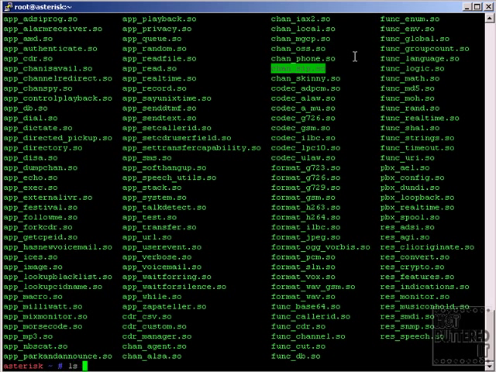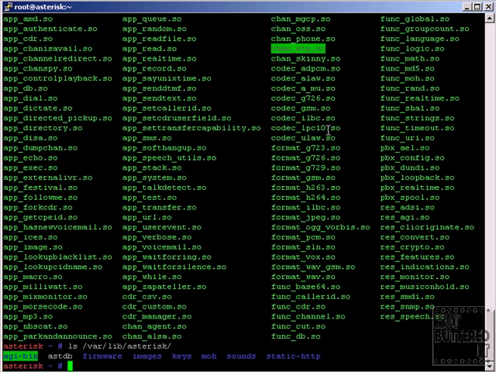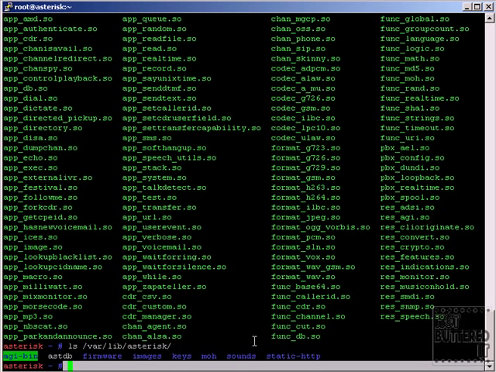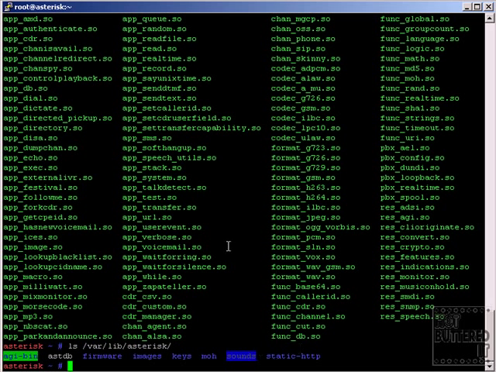The last place you have to know about is /var/lib/asterisk. Here you're going to find a number of directories which are used for different purposes. For example, the agi-bin is used for scripting purposes. Sounds is the place where all of Asterisk's sounds are stored and so on. I'm actually going to return to these directories in more detail in subsequent videos.